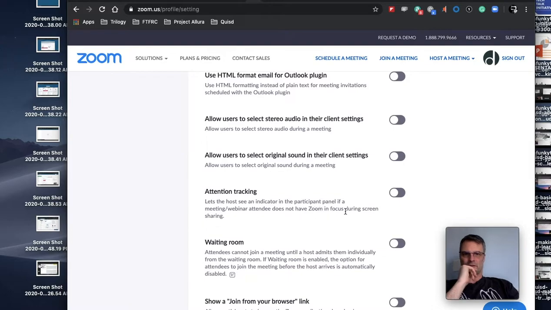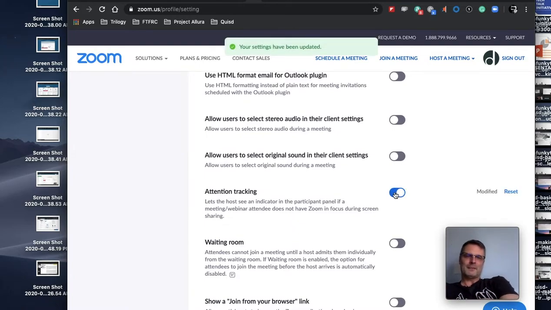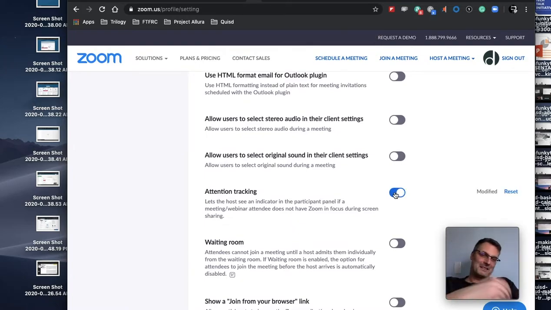This might be interesting. Lets the host see an indicator in the participant panel if a meeting or webinar attendee does not have Zoom in focus during screen sharing. I'm going to turn that on. I'm obviously going to tell people, but it'll be interesting, right?